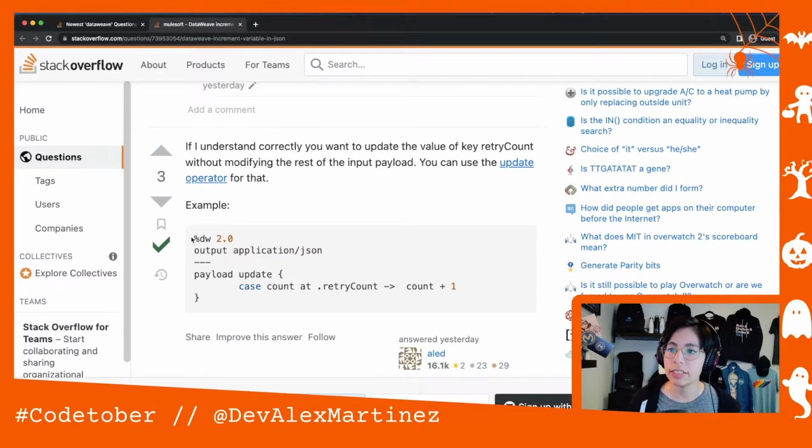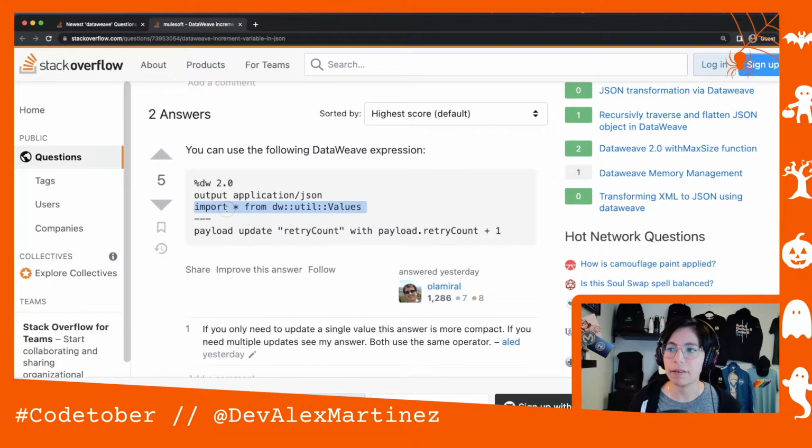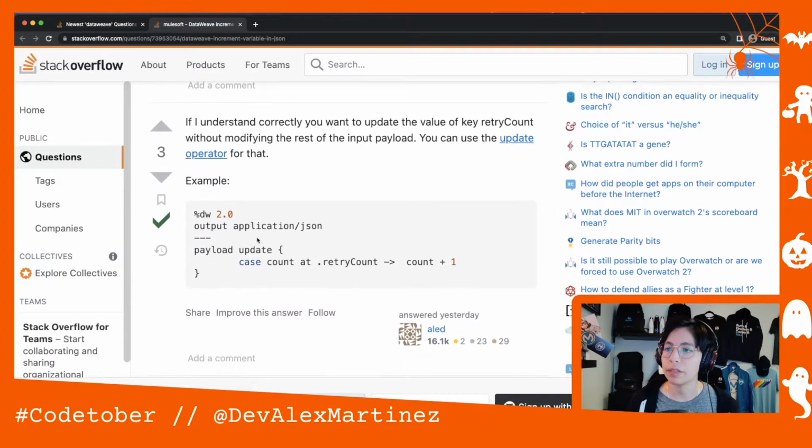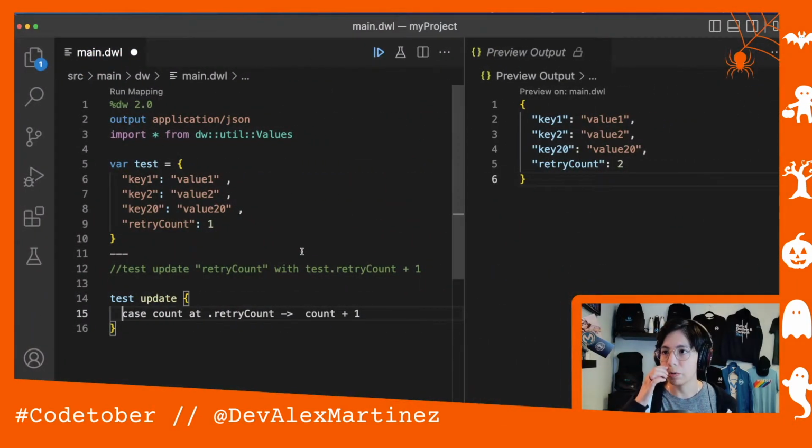And then the other one is using the update operator. In this case, see how there's no import statement, and here you have to import from dw::util::Values. In the update operator, you simply use the operator directly and it looks different. As you can see, the syntax will look different. So let's check both of these out.